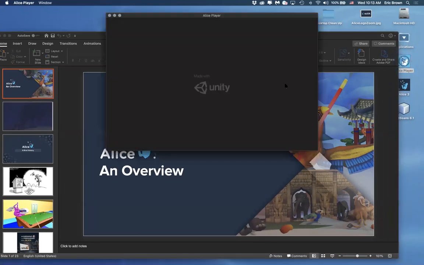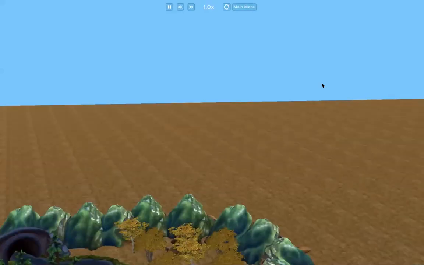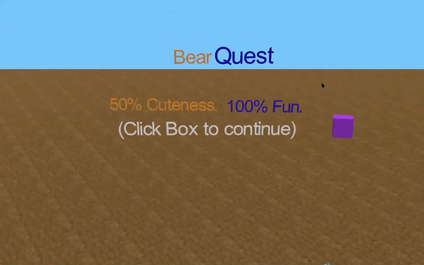I'm going to show another example of an Alice creation. This is actually using our new Alice player, which I'll share a little bit more about later. This was created by a middle school student. She did amazing work. This was part of our Alice challenge and created a very rich adventure game. She actually pushed Alice in ways that we didn't know, and we've used it sort of as a benchmark for performance.